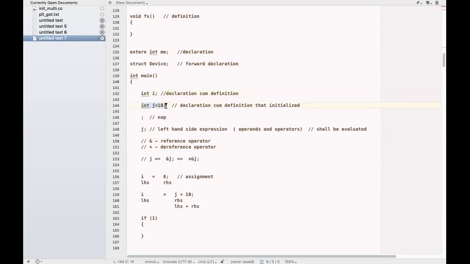Okay. int j = 10. This is an example of what? Declaration cum definition, and that is initialized. Okay. It's an example of initialization. Not only that, it allocates the memory. It also initializes an initial value for it. So j is always 10 from here onwards. Not the case with i. Okay.